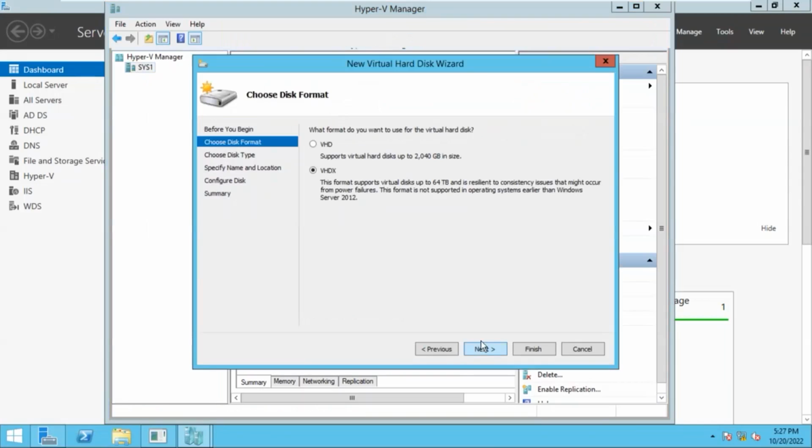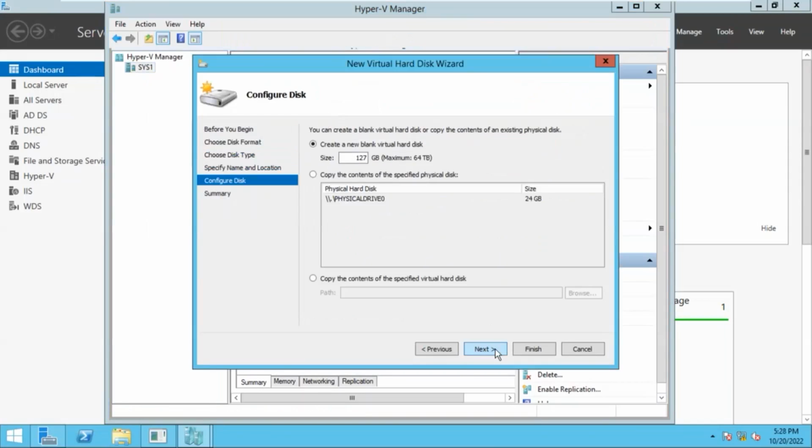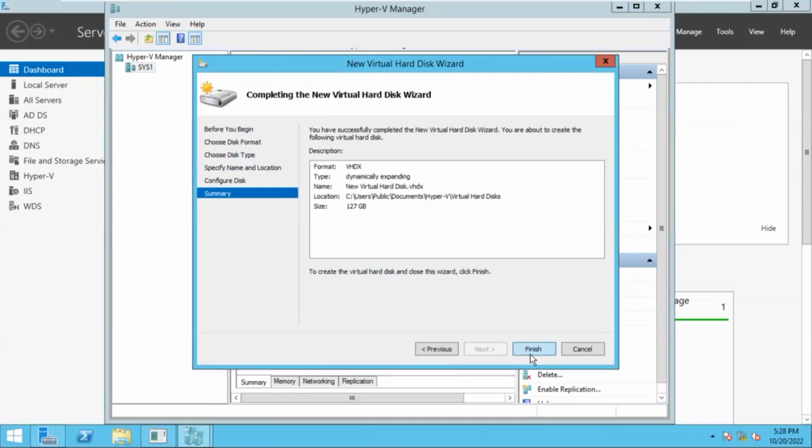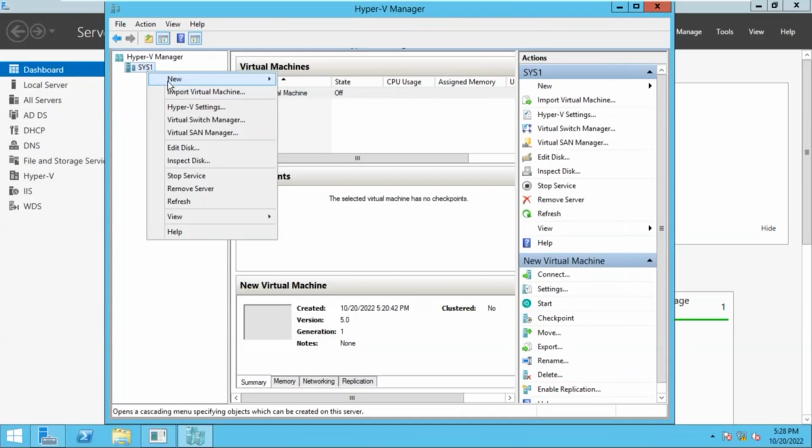So this is your dynamically expandable hard disk. That size we are able to resize or change. So I have given some size, finished. Now we have given the hard disk size. Now I can start the machine. Hard disk size is given, processor is given, RAM is given, size is allocated.